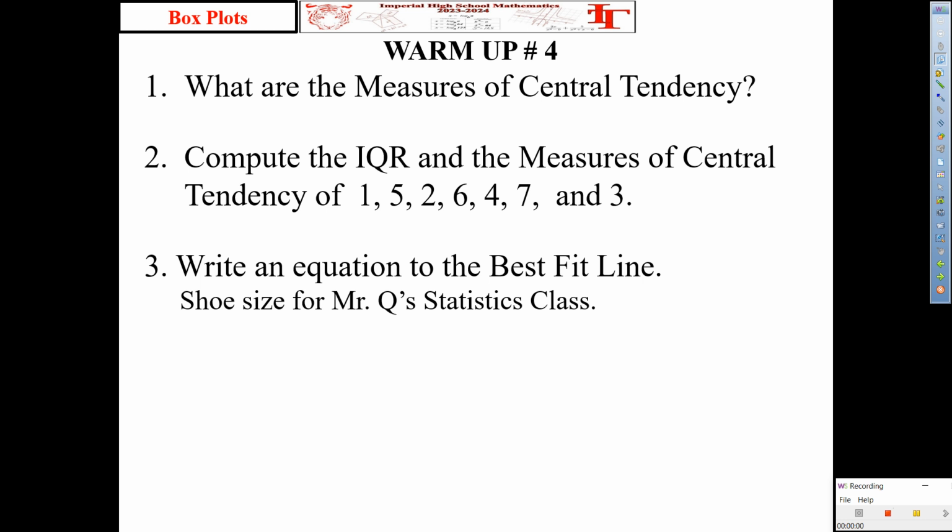Remind them there's only three. If they say four, that is incorrect. Only three: mean, median, and mode. That is correct. We're still using the range. We're still using quartiles and such, but only three of them are the measures.